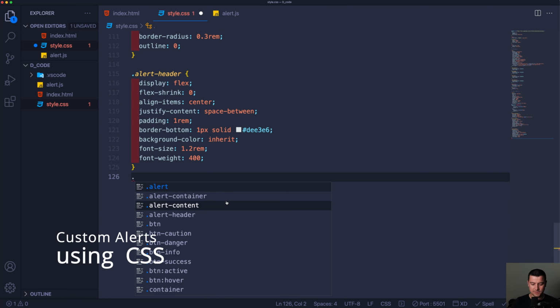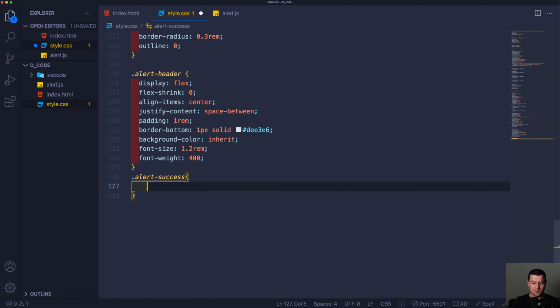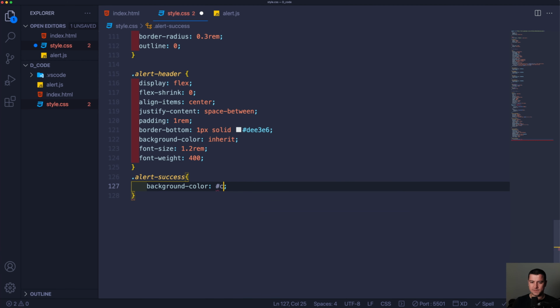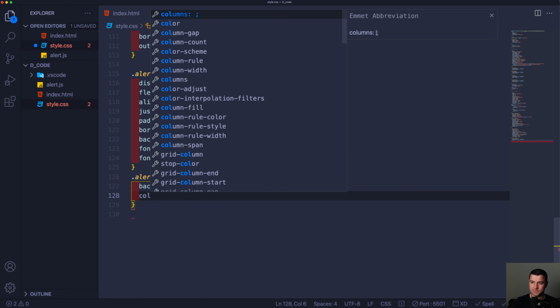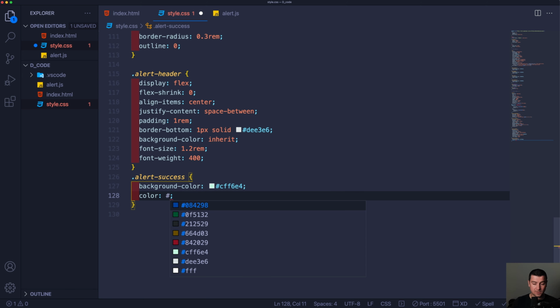Now, as I said, we have 4 types of alert. The first alert is going to be alert success. And we're going to change the background color to hexadecimal of CFF, just 2 Fs, 6E, and 4. Okay, this is just going to be a greenish color. We're going to set the text color, so the color of the text, now to dark color. So let's go with completely dark, so 000.